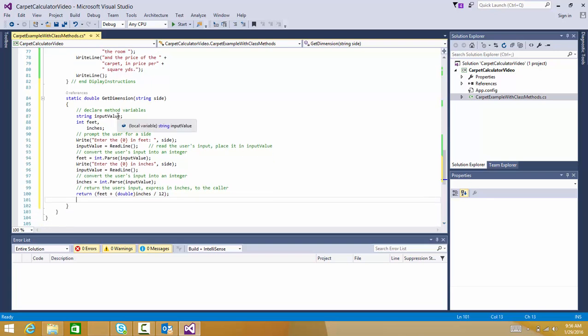So let's take a look at it. We've called it GetDimension. We say it's expecting an argument of a string that's going to be the name of a side, like length or width. We declare some method variables, some local variables. Input value, feet and inches. We prompt the user for their first side. We read that into feet. We prompt the user for their inches on their side. We read that into inches, and finally we return the value in inches that we have received from our user.